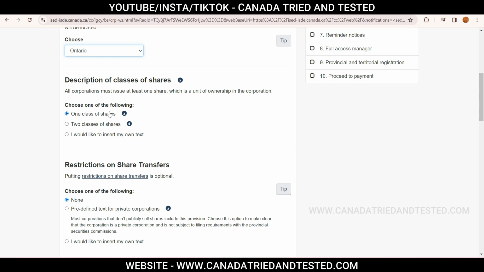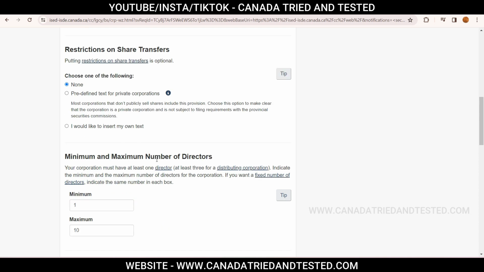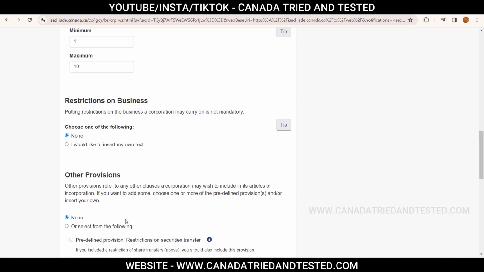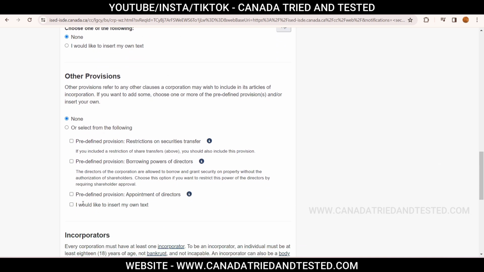Remember, this is a single person corporation which I am showing. In case it is more than one party, then you would have to seek a professional. And restriction of share transfer, none. Minimum and maximum number, I am not changing anything here. Come down. Restriction on business, keeping it none. Then other provisions, none. Then come down.